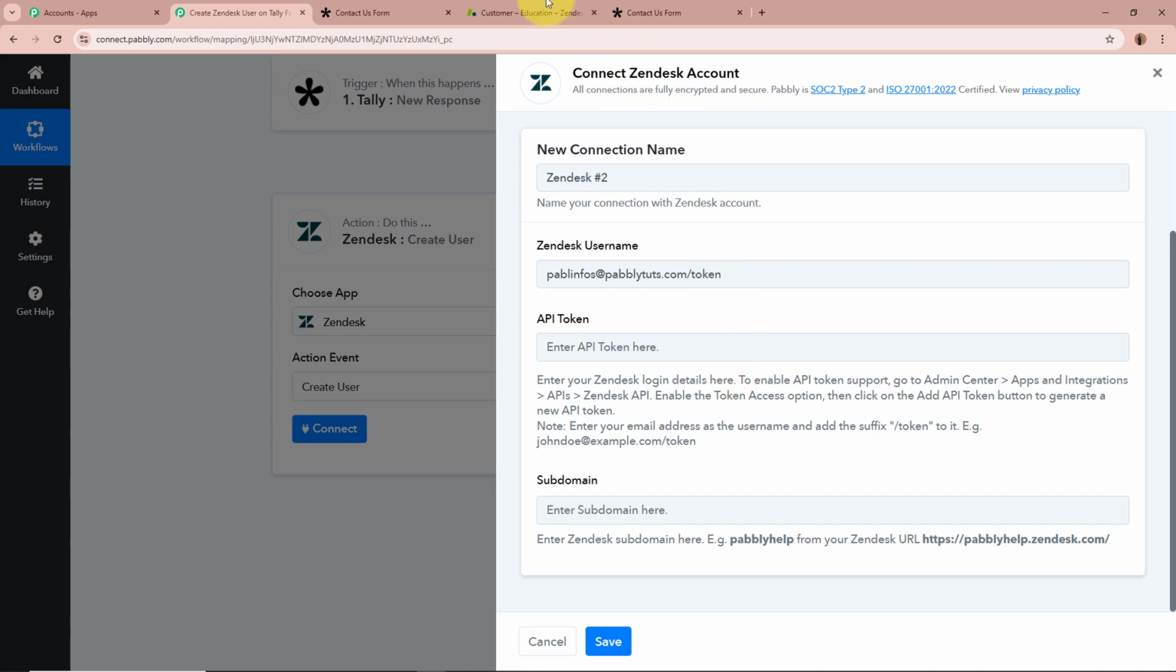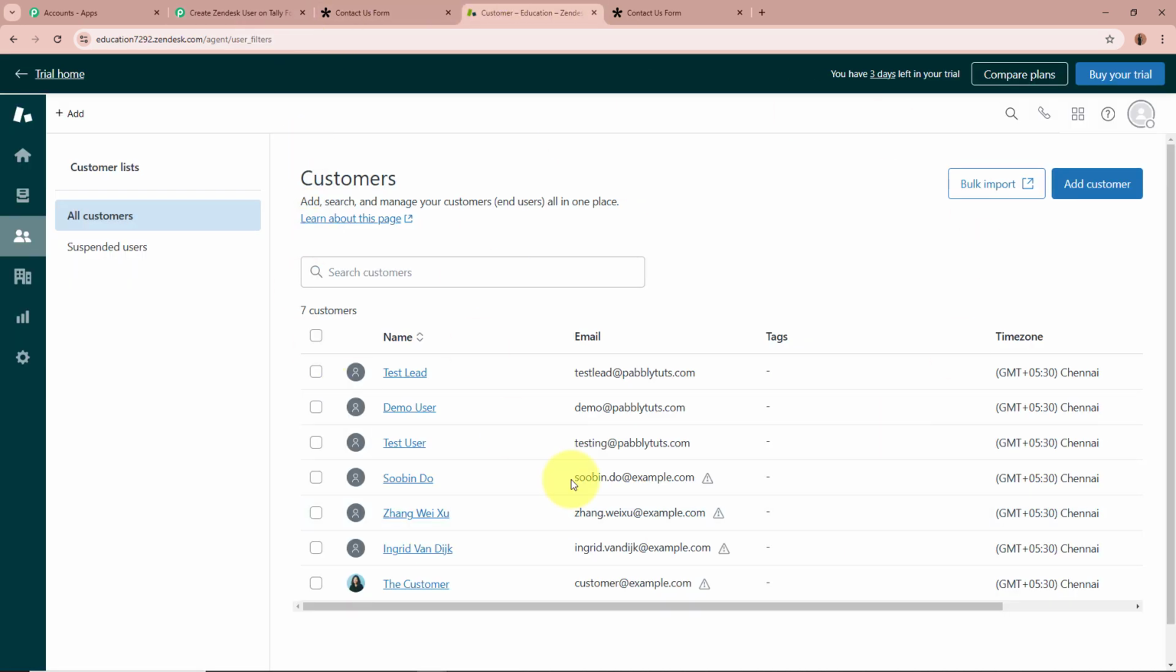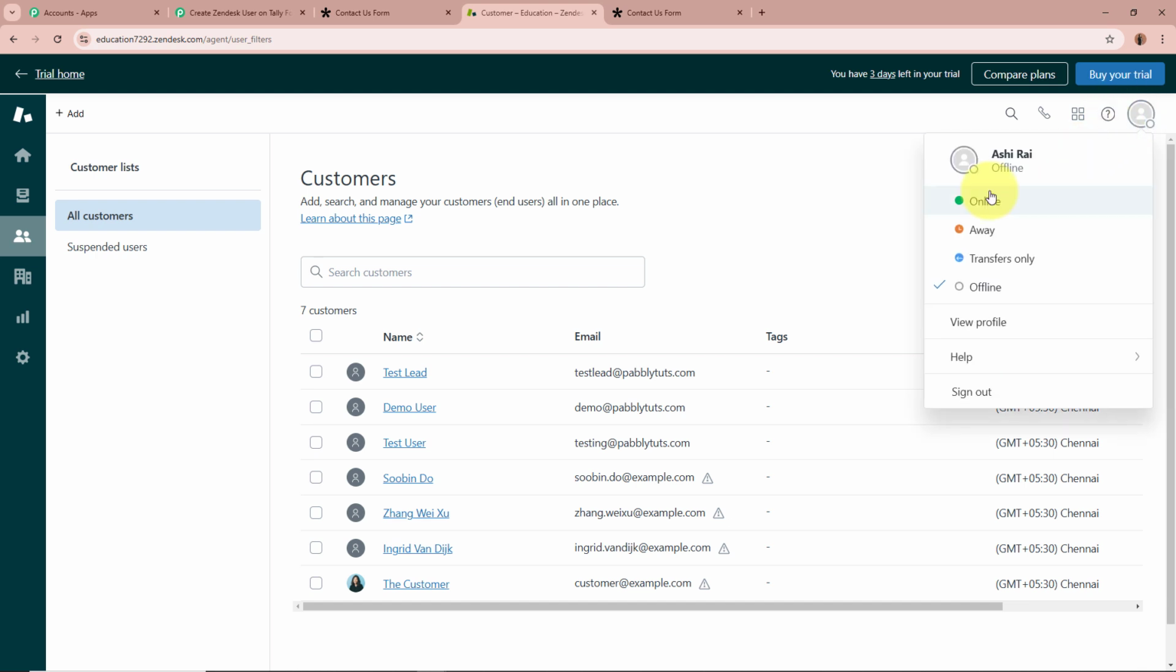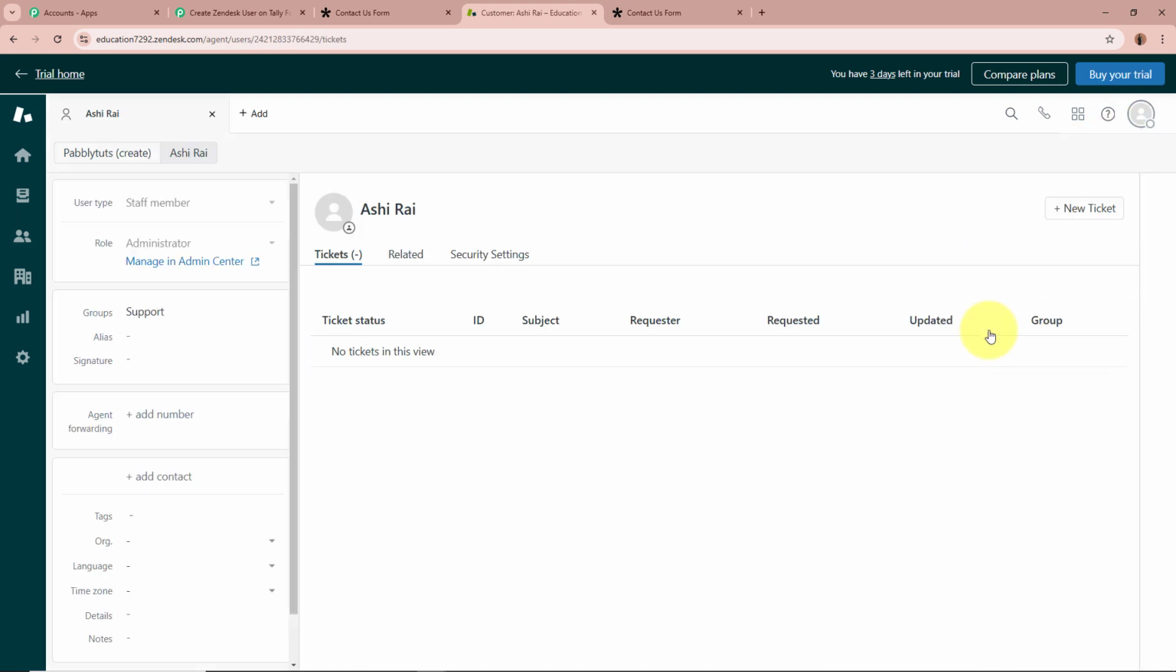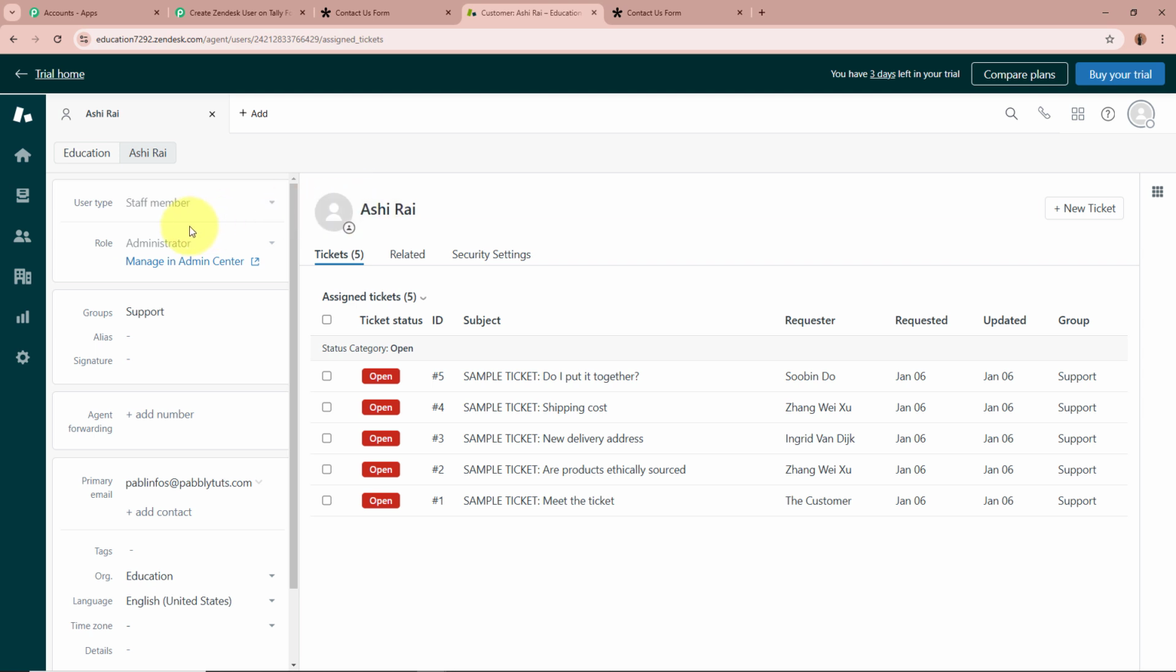For getting the API token, log into your Zendesk account. So this is my Zendesk account. Now for getting the API token, I'm going to go to this profile section right here. I'm going to click on this view profile button right here. As I come to the view profile button, you can see it says manage in admin center. I'm going to click on this button right here.